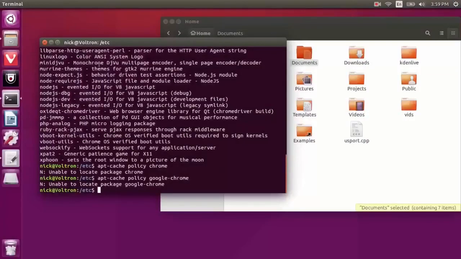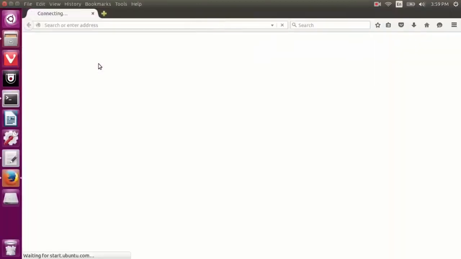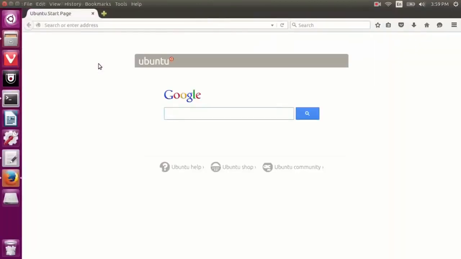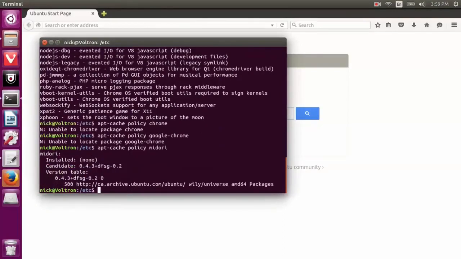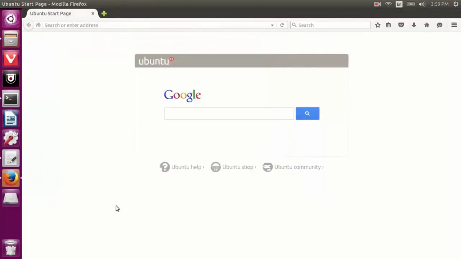So what we're going to do is open up Firefox, because that's the browser you're going to have pre-installed on Ubuntu. You are going to have Firefox. It doesn't come with another browser pre-installed. However, you can install other web browsers. Now, if I wanted to install Midori, which is a web browser, I can check, is there a version that I can install through the repositories? And there is. I don't want to use Midori though, I want to use Chrome.